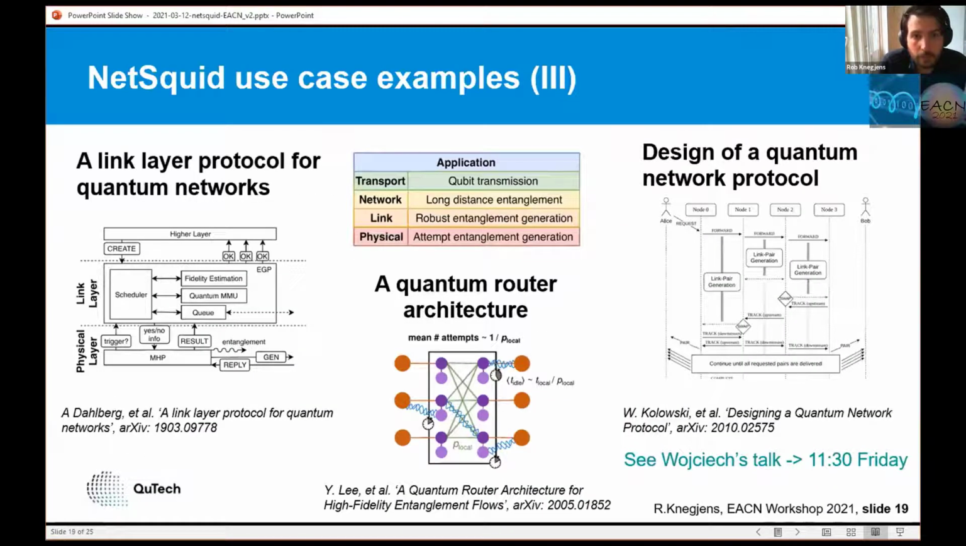Then lastly, going up the stack a little bit, NetSquid has been used in several cases, both to aid in the design and validation of different quantum network protocols. So it was used for the development of the first link layer protocol for quantum networks, the design of the quantum router architecture, and also in the design of the quantum network protocol. And this is a talk Wojciech will give on Friday morning. So that was the NetSquid use cases. I think I have 2 minutes, so that's, I think, good timing.